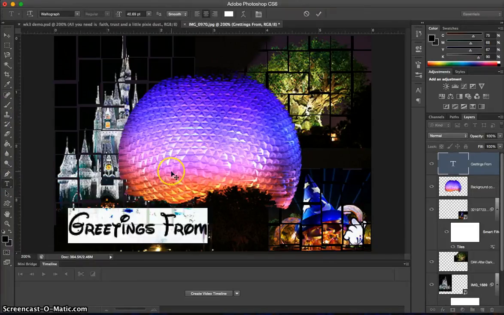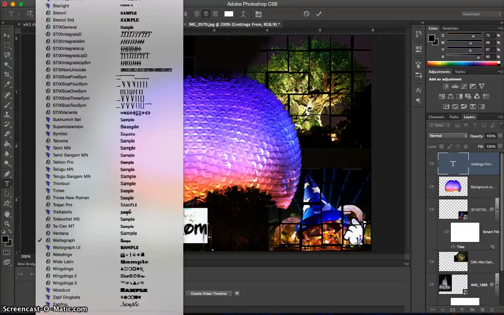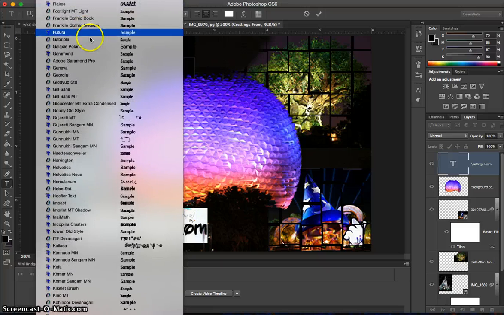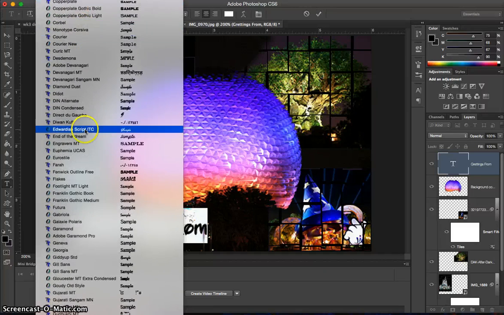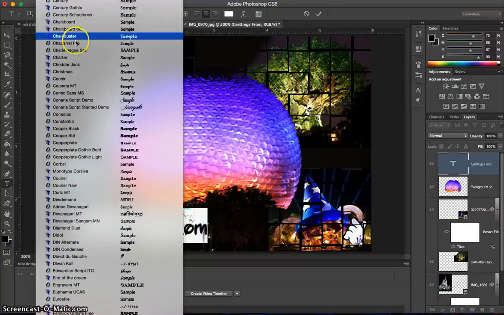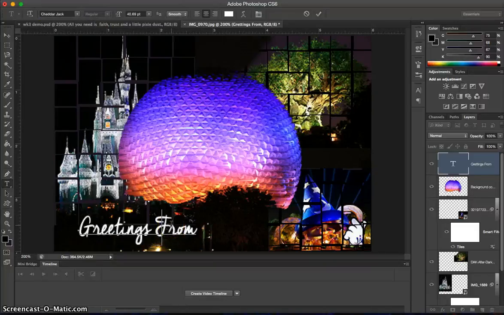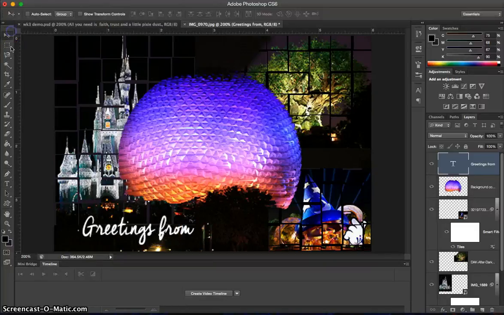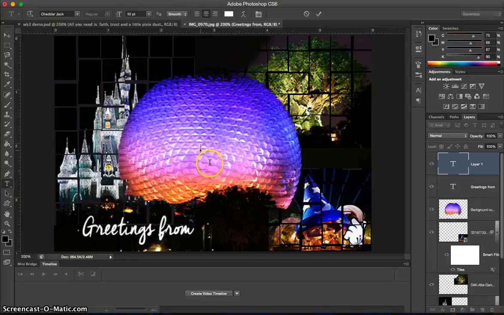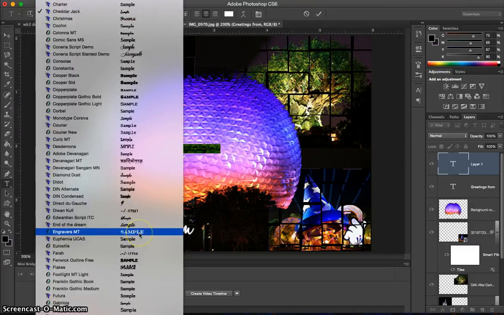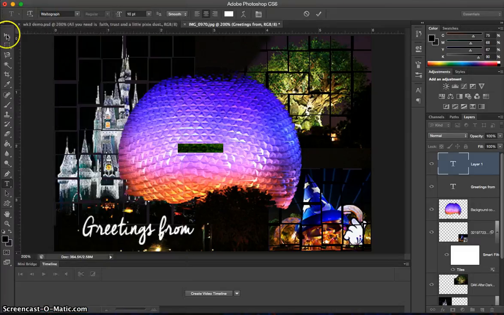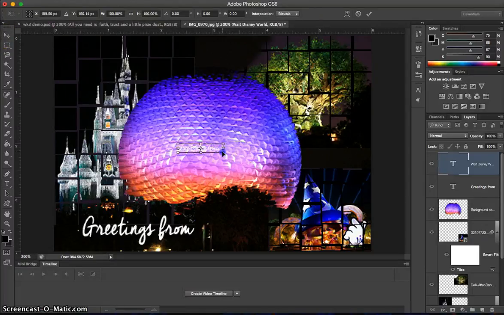Now what I really wanted to do was just use the Walt Disney font just for the Welcome to Walt Disney or the Walt Disney World text. And I found another font that I liked, and it's called Cheddar Jack. So I really like that. And then I want really the emphasis to be on Walt Disney World. And then I'm going to change that back to the Waltograph. I'm going to Command T that.